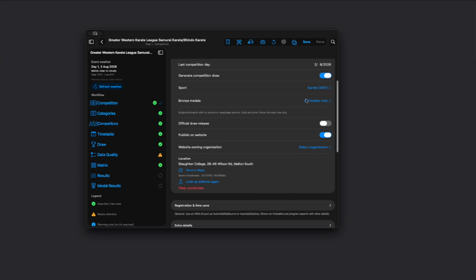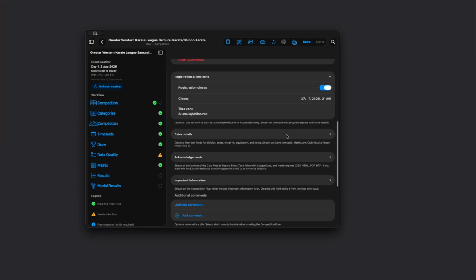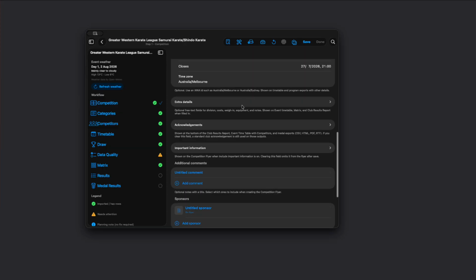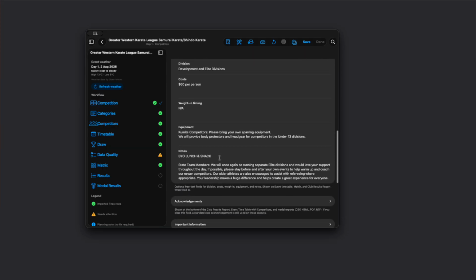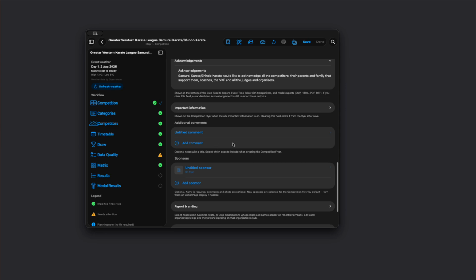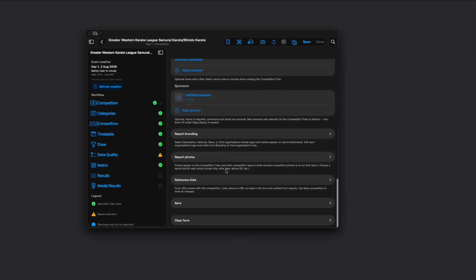The sport, the limitation, how we're going to have it, one bronze or two bronze, no fourth, for example. There are just a few variables that you can set. There are time zones and the date it closes, if it does close, any extra details you want to add, any acknowledgements you want to add, and you can add different additional comments and sponsors. So that's it all.